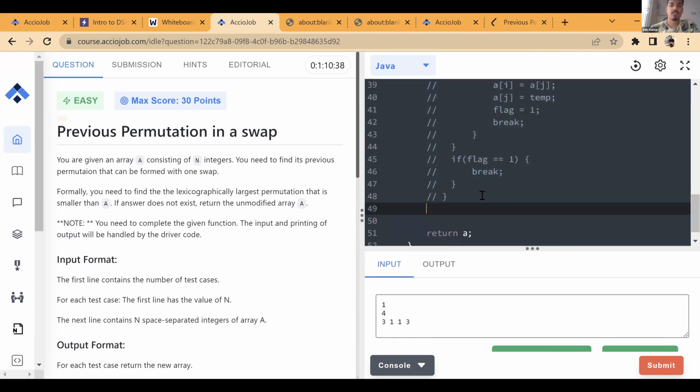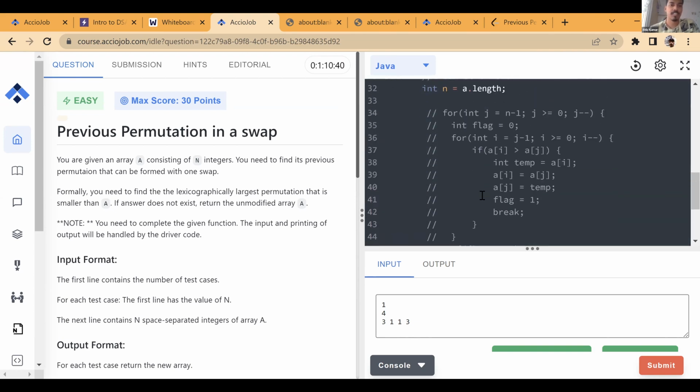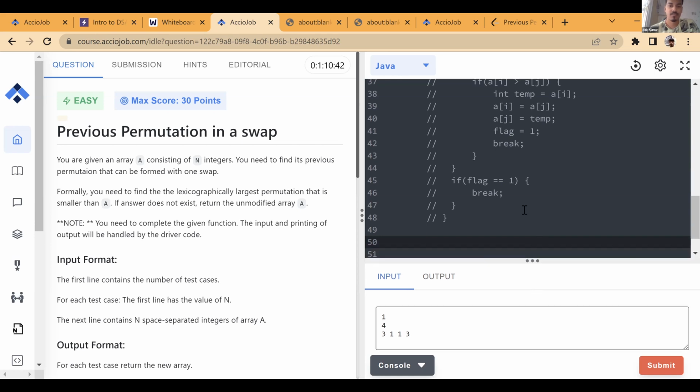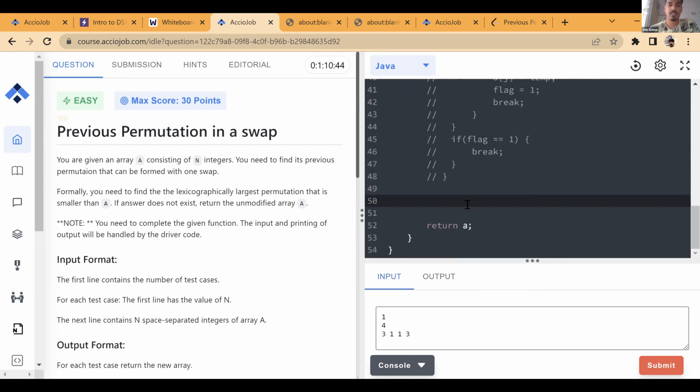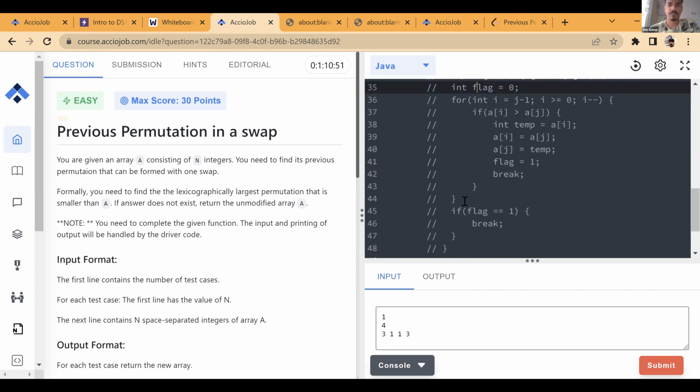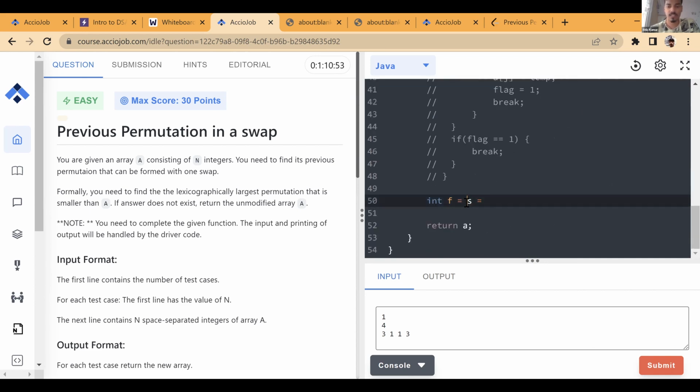So this is fine for non-duplicates. For duplicates, it would be breaking, right? So for duplicates, what you need to do is find out two numbers. Let's call the first number F and the second number S. These are the two numbers that we need to find out. For simplicity, these two will store indices, so both of them are initially -1.